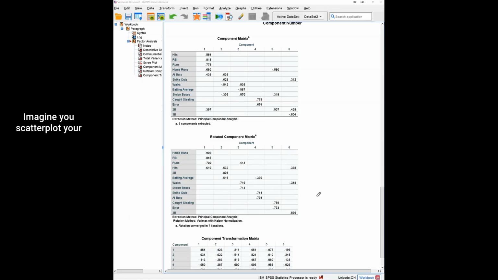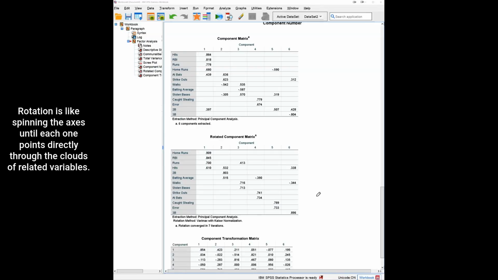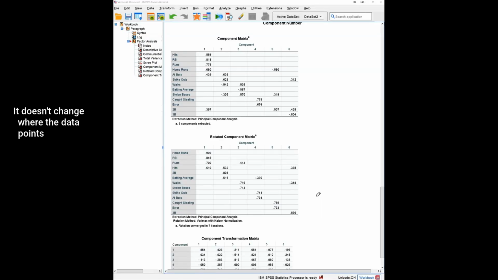Imagine you scatter plot your data, and PCA draws two axes at weird angles that best explain the spread. But they don't line up cleanly with any one group of variables. Rotation is like spinning the axes until each one points directly through the clouds of related variables. It doesn't change where the data points are, just how we name and interpret the directions.